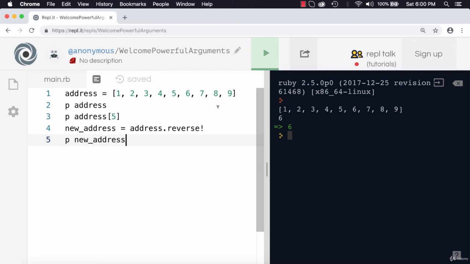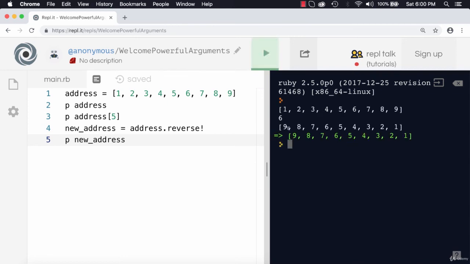Now we want to print out the value of new address. We're expecting a reversed list: 9, 8, 7, 6, 5, 4, 3, 2, 1. Let's run it and see if it works. There you go: 9, 8, 7, 6, 5, 4, 3, 2, 1. Perfect. So congratulations, you've written your first piece of Ruby code, and I hope you enjoyed coding our quiz.